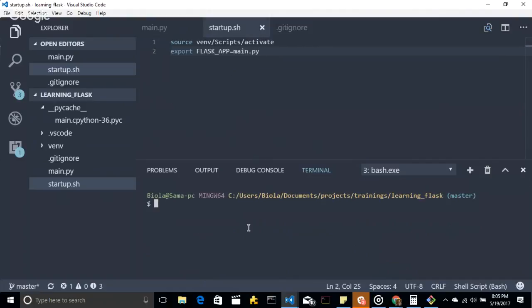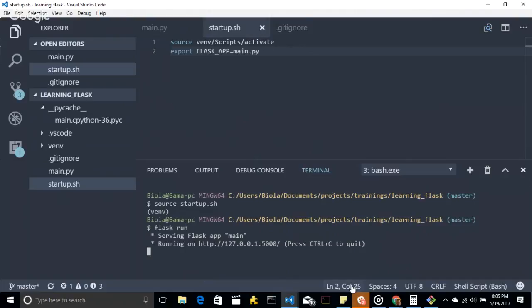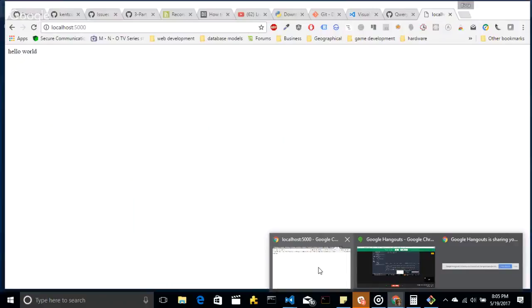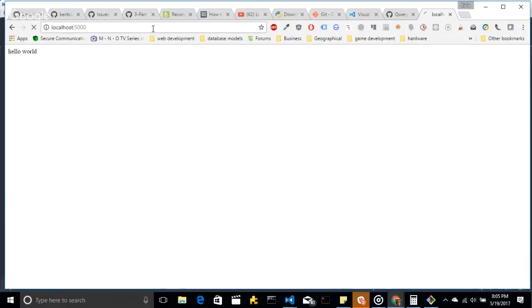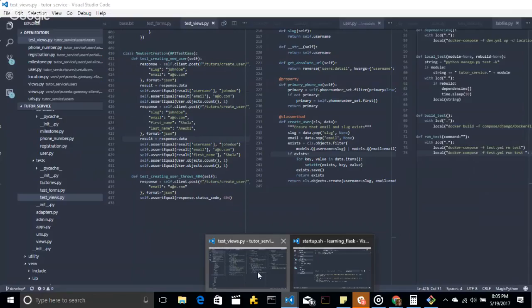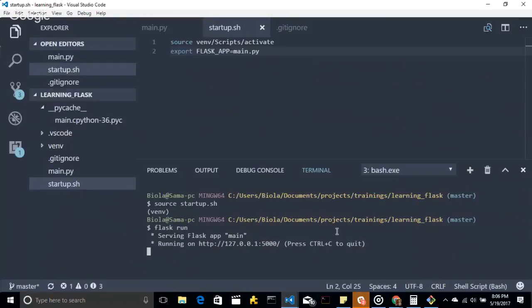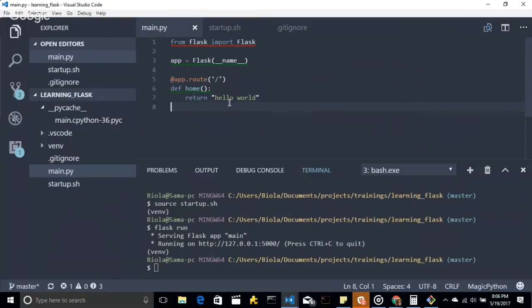And with this, instead of remembering to run venv activate and the export one by one on our terminal, we can just run source startup.sh, and our virtual environment and the environmental variables are set up, and we can now run flask run, and our server starts up, and everything should work as expected, and everything still works. So that is how to create a startup script that helps to make life easy for us. So we successfully created a simple view function.